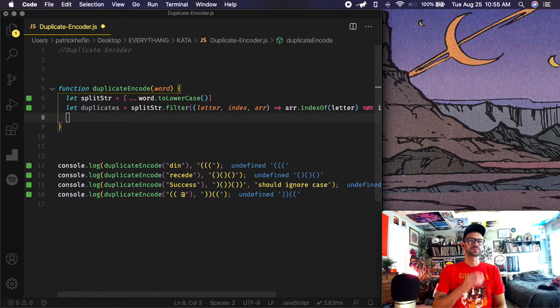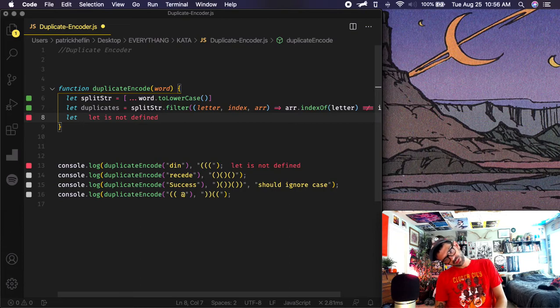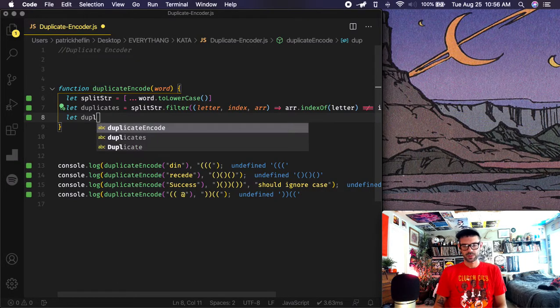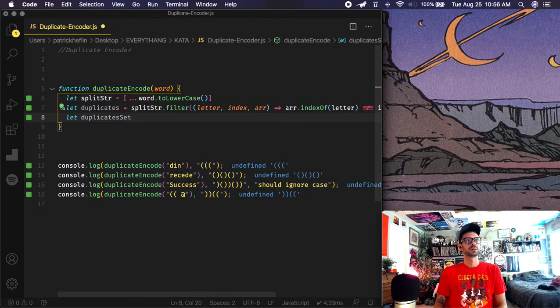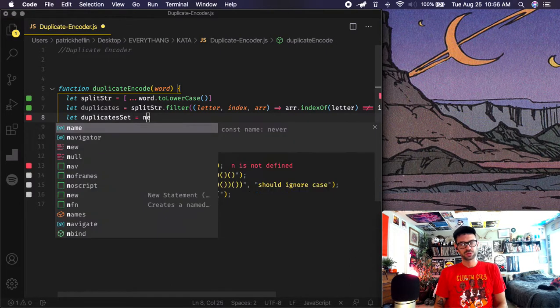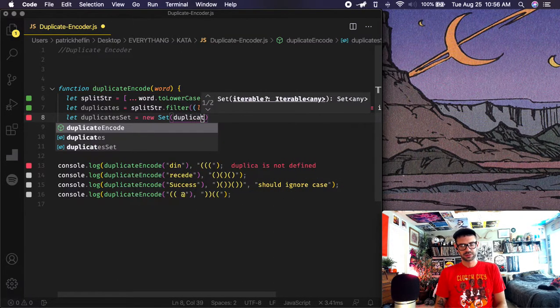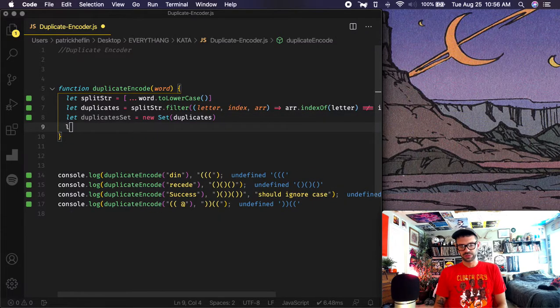So one way to get rid of duplicates in an array is to use a set. So what we can do is we can say let duplicate set, and that will equal a new set, and we'll take in duplicates. So now if we log duplicate set, you'll see that there will only be our unique values, only one of each.